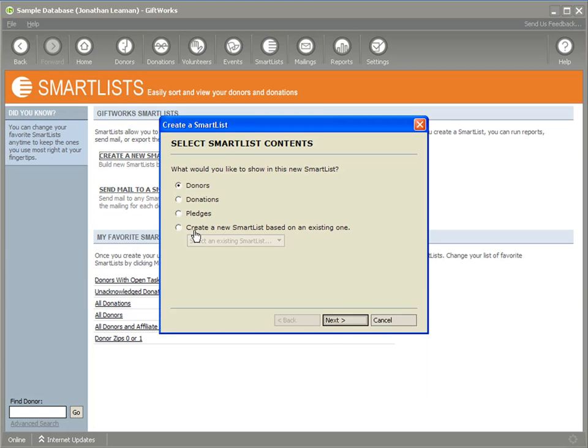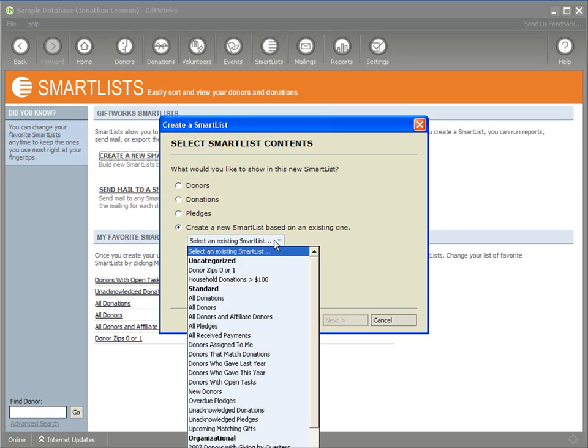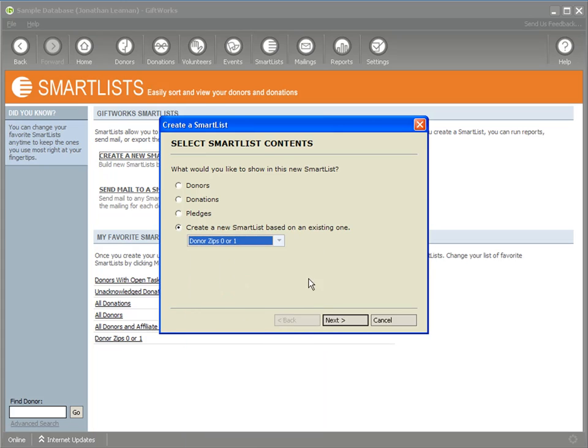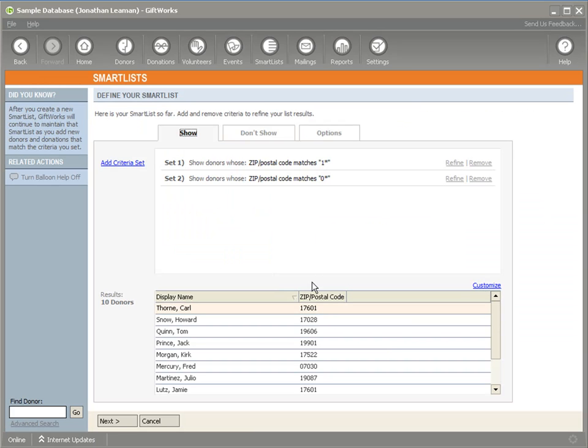One of the other features available is you can start with an existing smart list. So I could start with an existing smart list, such as my donor zip one, and create a new one based on that. I could start with that as a starting point and then refine it as I need to.